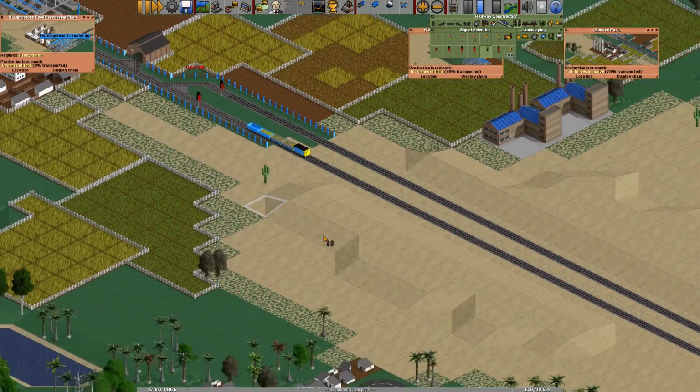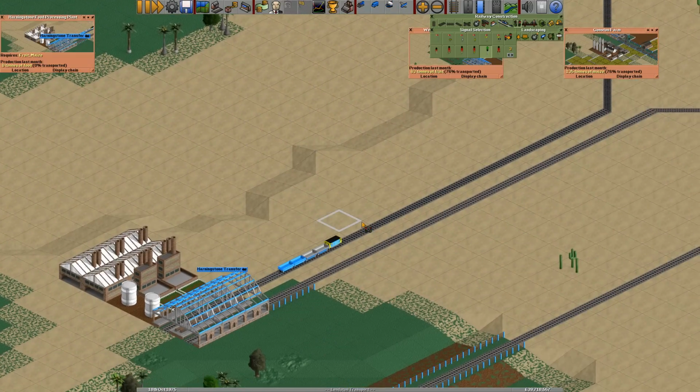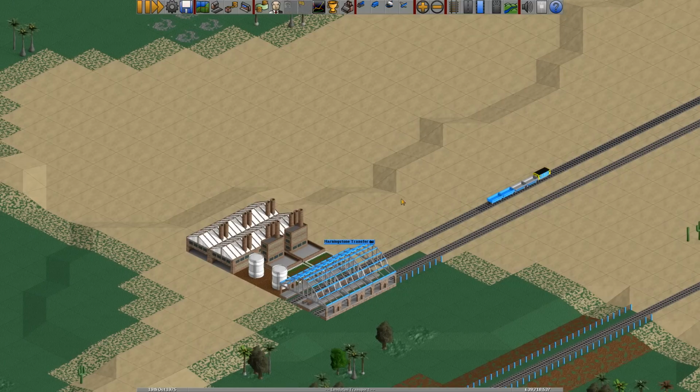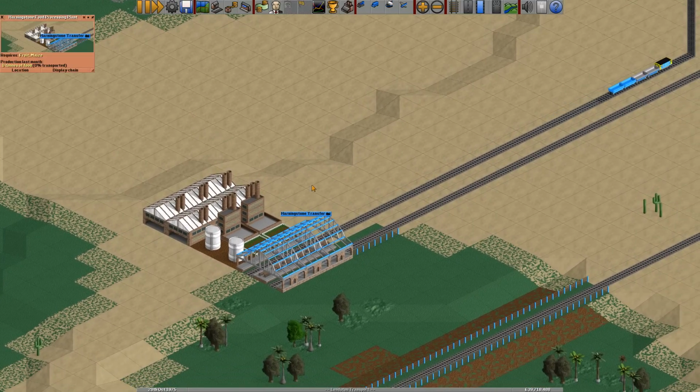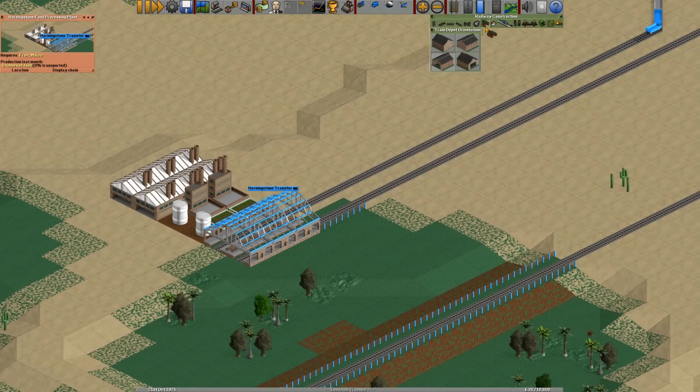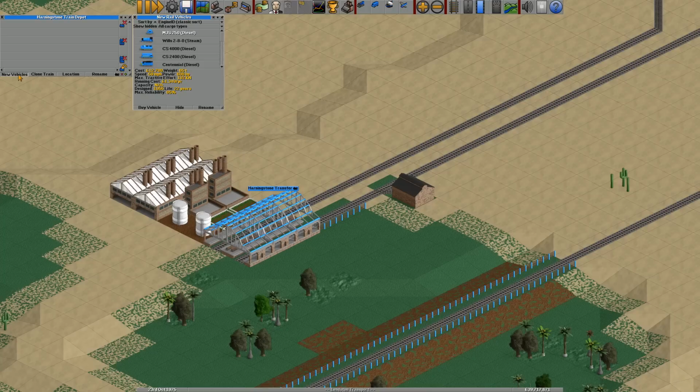I think that should do it. Right, so I've got a couple of trains bringing in fruit and maize, and we will see that this food processing plant is going to start creating food. So let's pop a train depot in over here and then get a new vehicle. We need to get some food vans in order to bring the food into the towns.